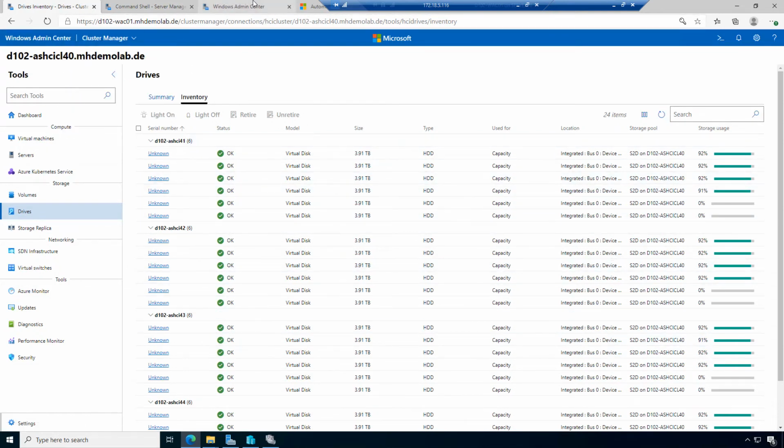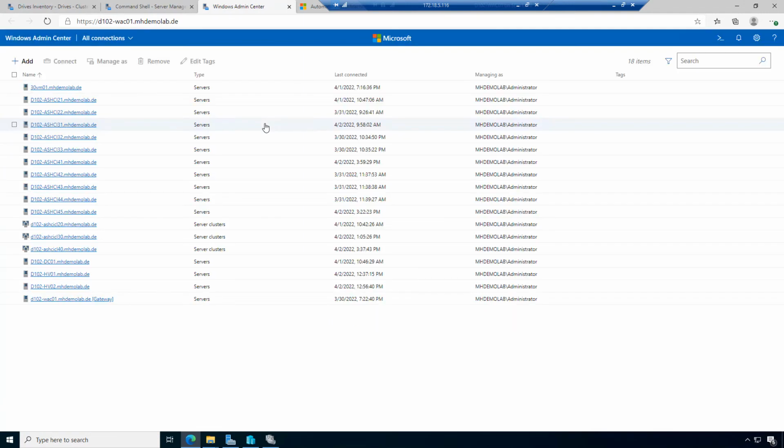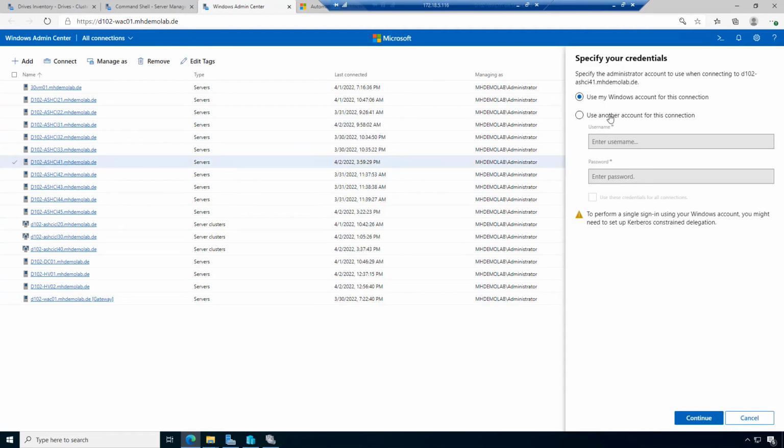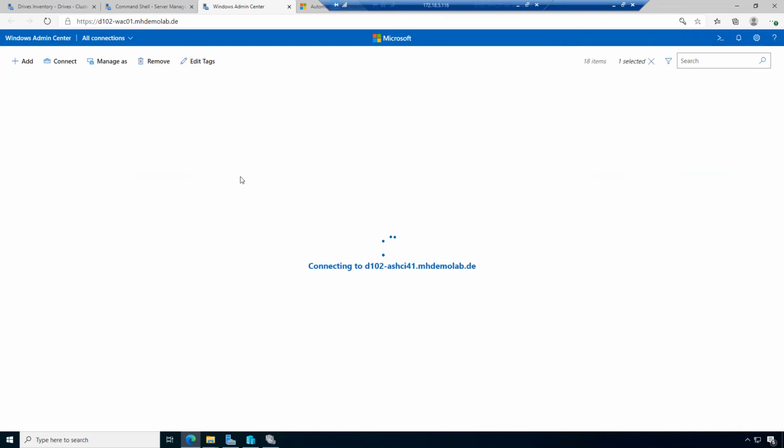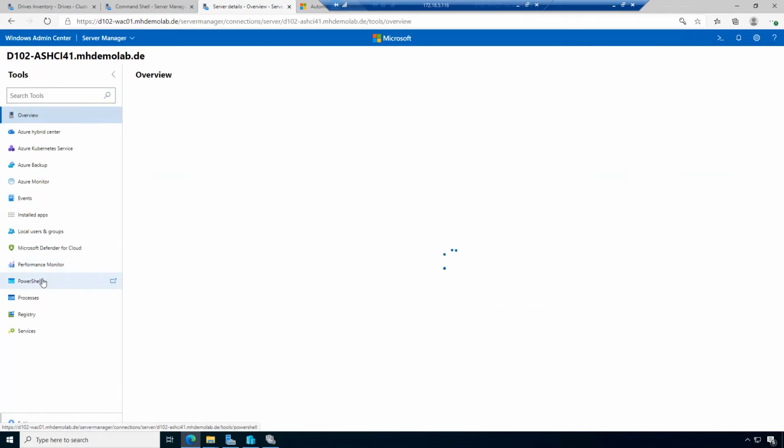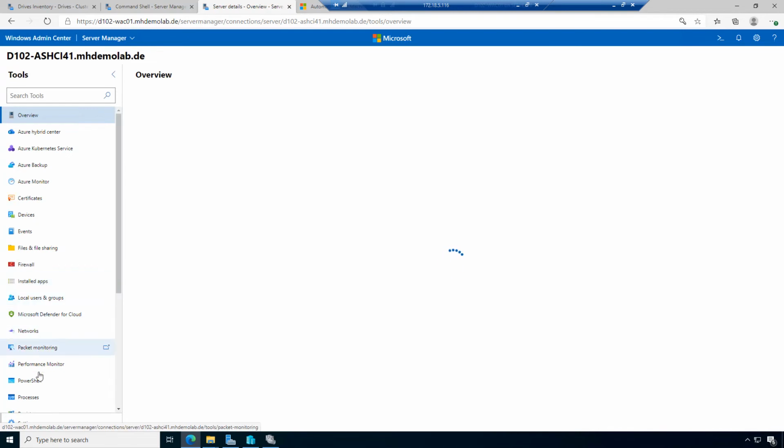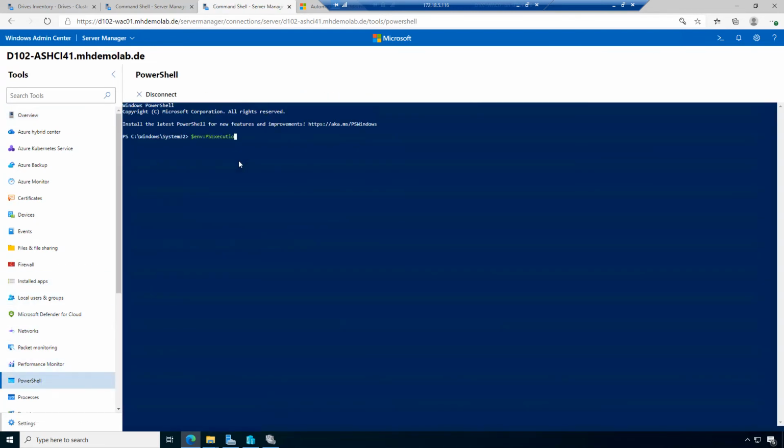But what we can do is open another new tab and connect to one of the nodes in our cluster again. I will again use node 41, but it doesn't matter which node it is. I can open another PowerShell session to this node. I will authenticate here, and let's check with Get-StorageJob.